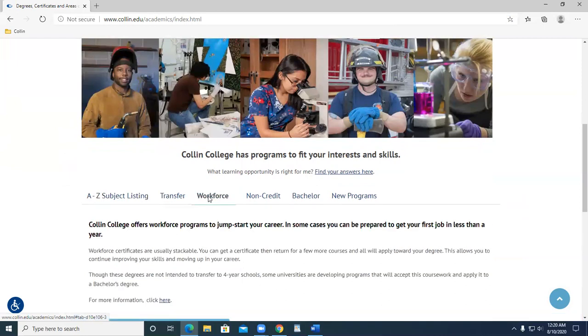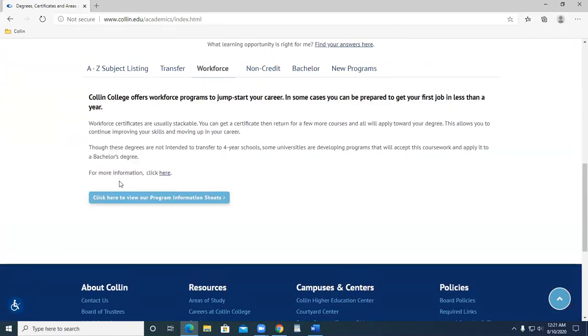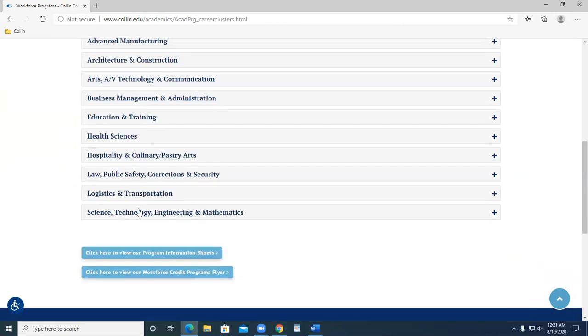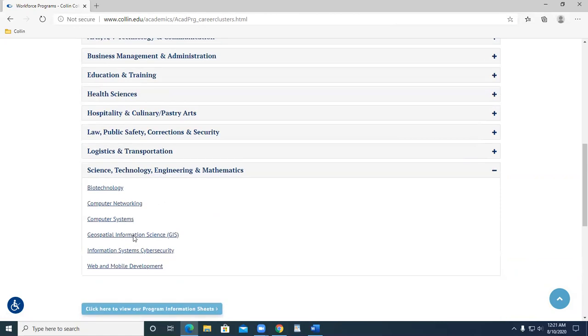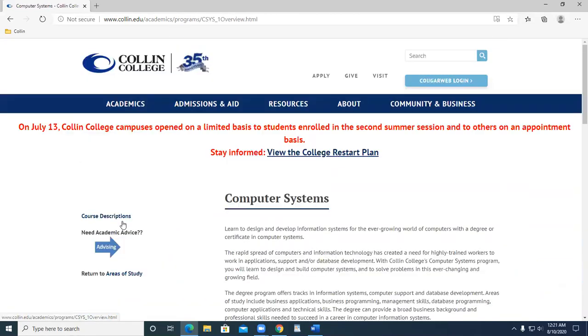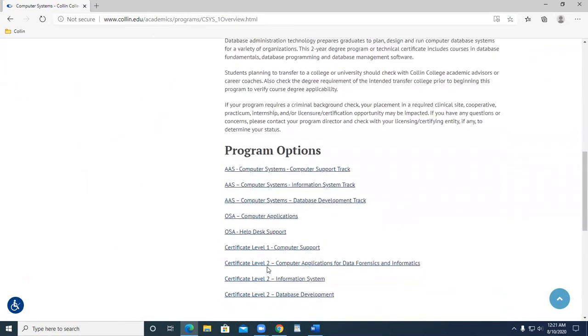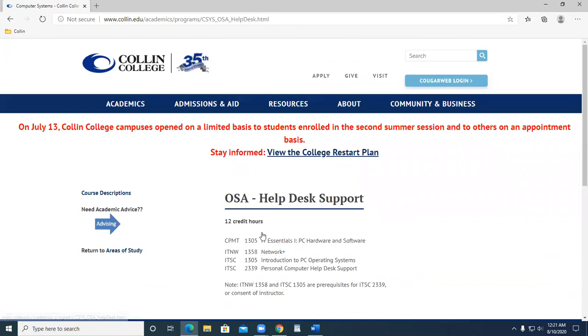I'm going to go to workforce. And then for more information, click here. Why don't they just list it? Okay, so then we're going to go to science and technology. I guess computer science is in there. And we're going to go to computer systems. And then we're going to go to the OAS in help desk support.